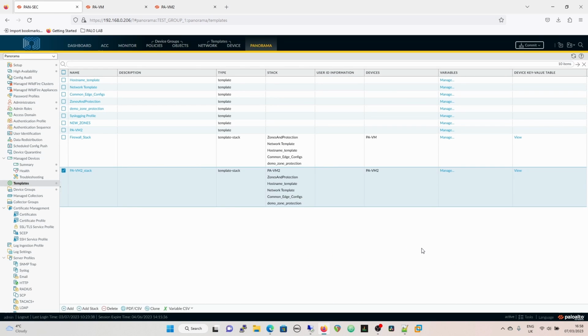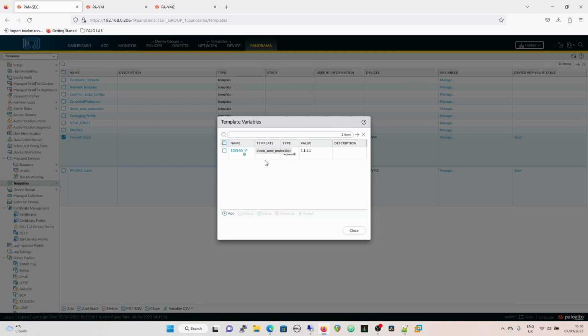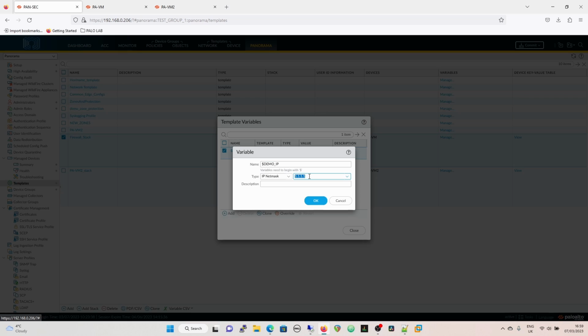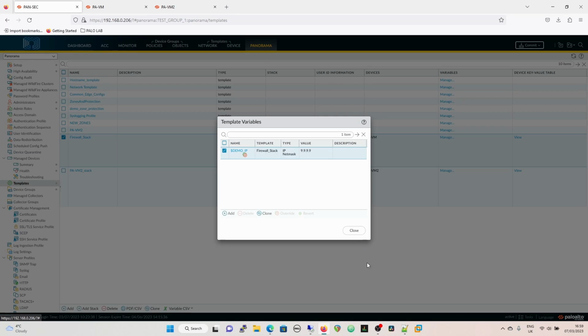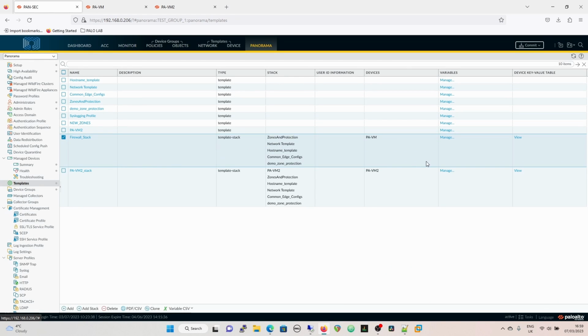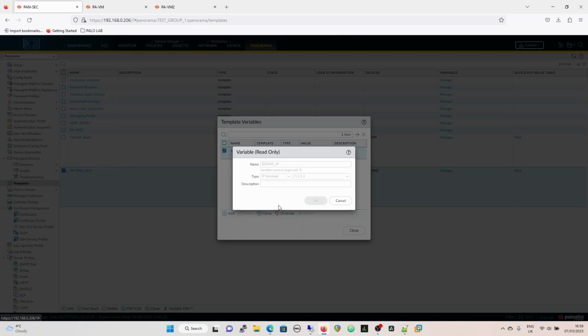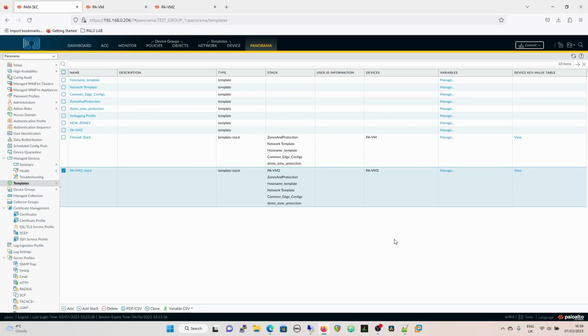Now, because it exists in there, we have to override it, which we can do. So in here, we can say I want to override this. And my IP in here is, let's say, 9.9.9.9. Okay, that'll be the value that PAVM gets. I'm going to override this here, and that will be the value that our PAVM2 gets.